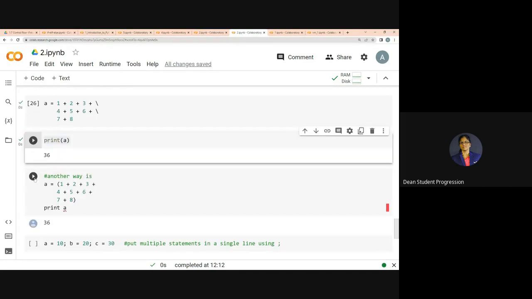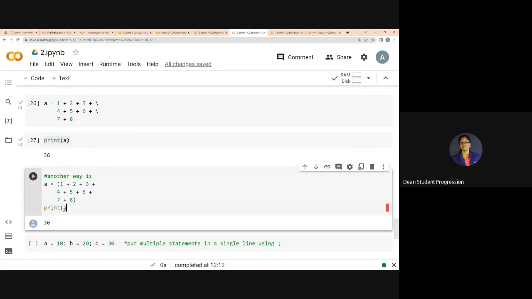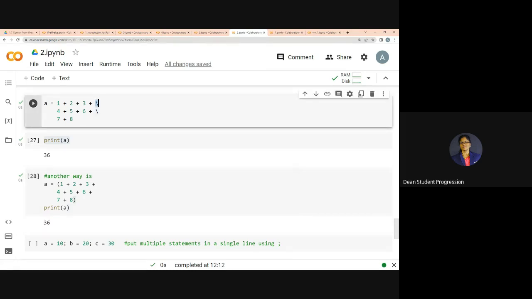Similarly, another way is we can directly use braces: a equal to whatever number of lines we want to cover. We can cover that many lines, but we start the content with an opening brace and close it with a closing brace. So 1 plus 2 plus 3 and so on, 4 plus 5 plus 6 and so on till 8, will print the same result, exactly like when we use the backslash. Okay, clear?